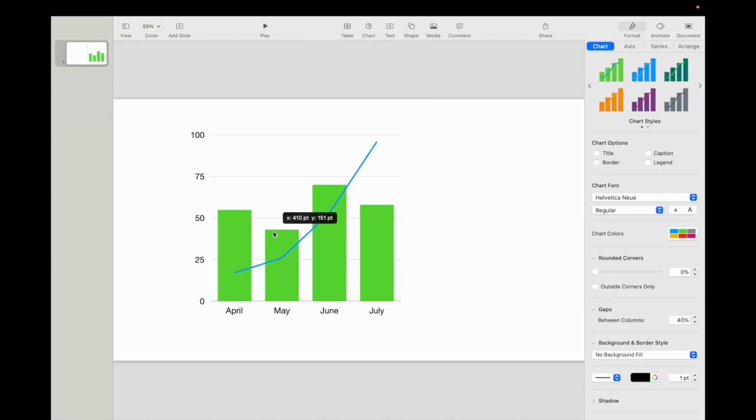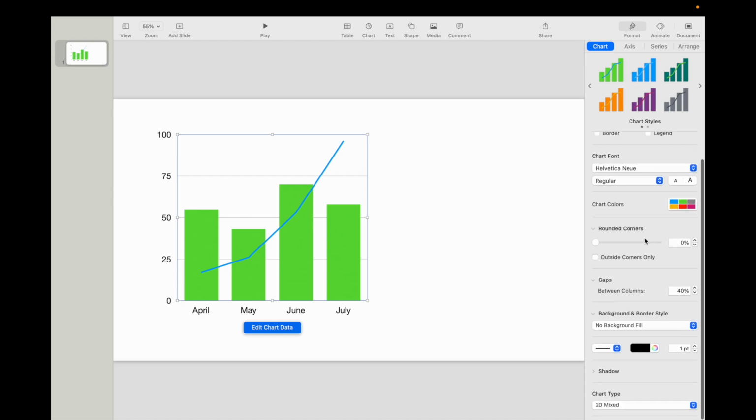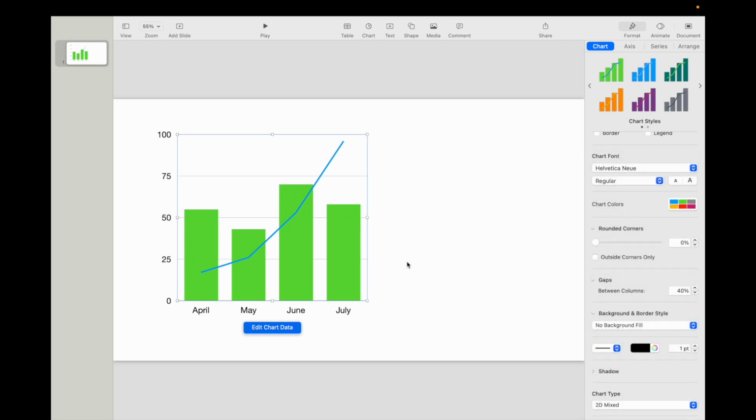And once this is done, if you actually want to verify that you have a mixed chart selected, press on the chart right here, go to this right hand side, scroll down to the bottom to where it says chart type. It should say 2D mixed. But just to clarify, press on it and make sure that 2D mixed is the one that is selected.